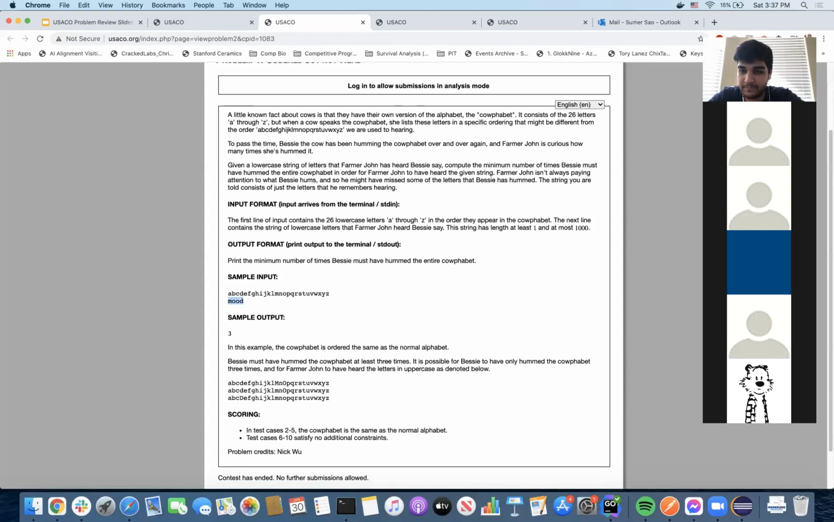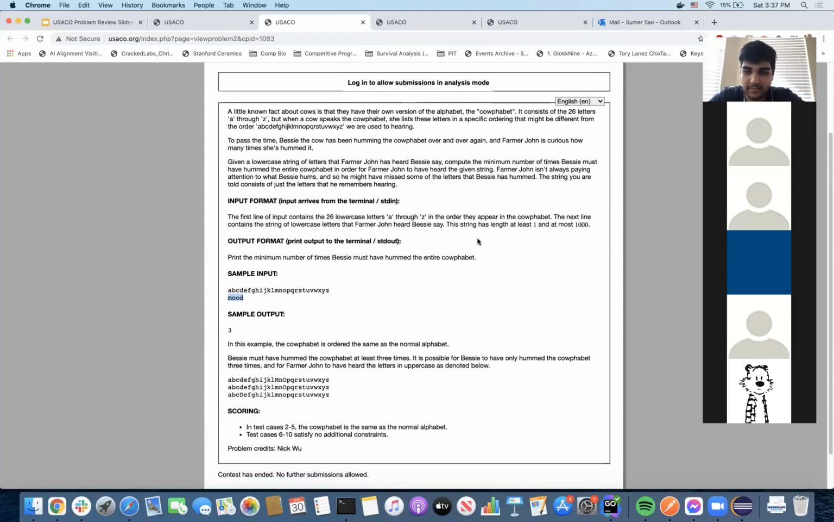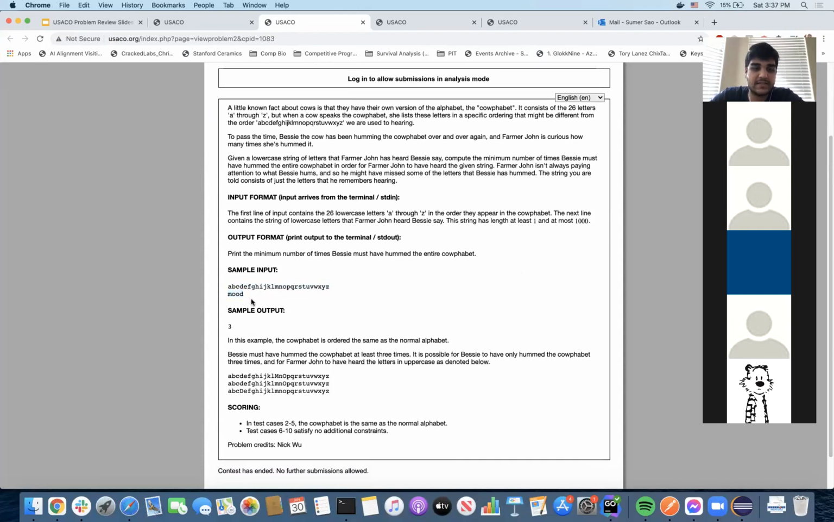But yeah, okay, cool. Back to the first problem. Yeah, so we're given an alphabet, and then we're also given an ordering of what Farmer John hears. On any given iteration of the alphabet, Farmer John will hear some characters, and they want us to answer what is the minimum number of times that Bessie must have gone through the alphabet for Farmer John to hear what he has heard, right? So were there any questions about this problem? Did everyone understand what they were asking at the end of the day?